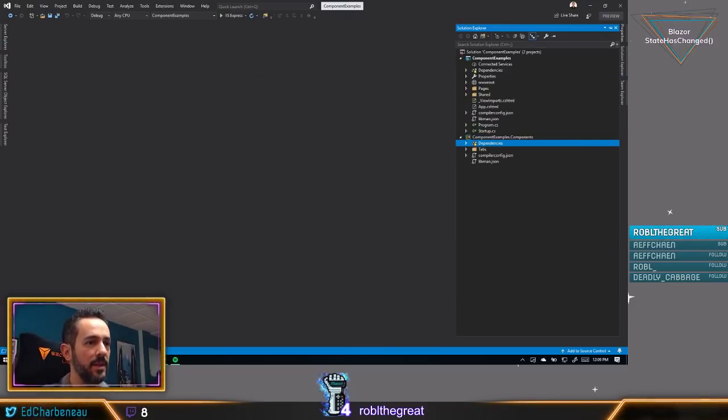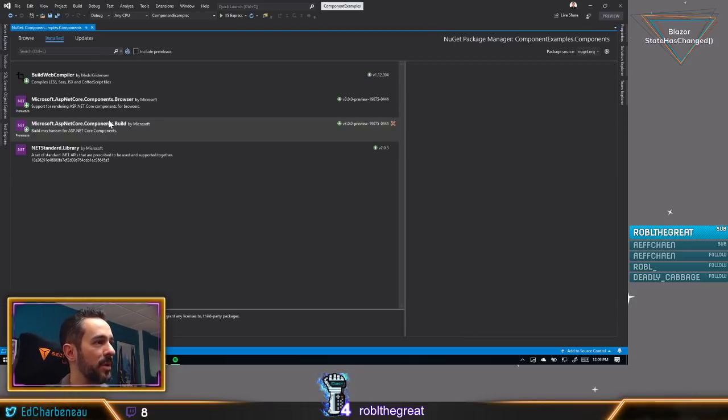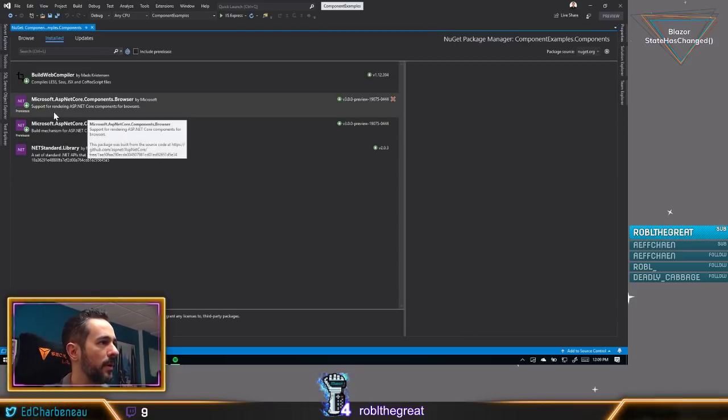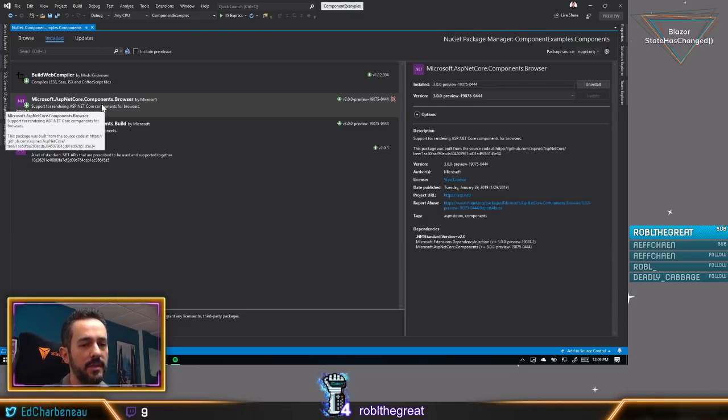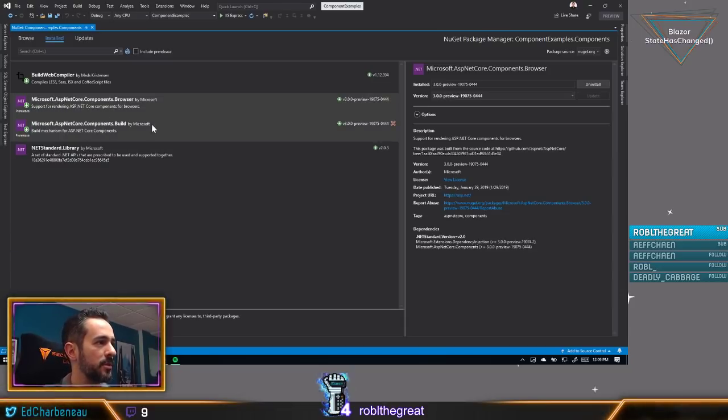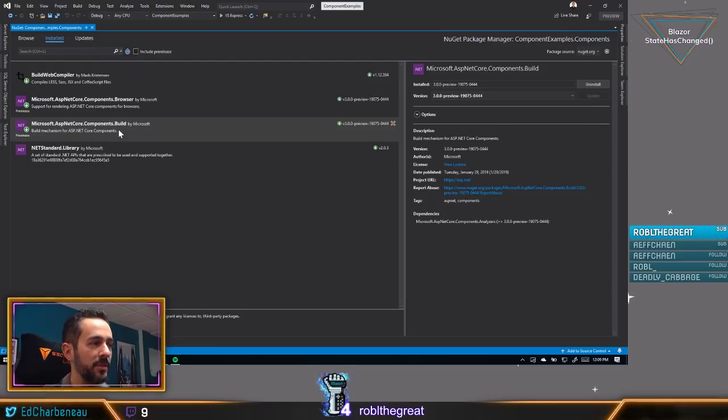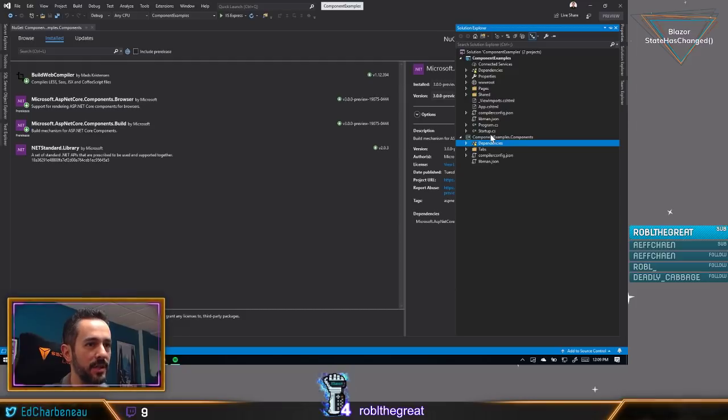If we go into manage NuGet packages, you might be able to see these a little better on the stream. So I have ASP.NET Core Components.Browser. This was previously ASP.NET Core Blazor Browser or something like that, and Blazor Build. So those two things need to be updated to 3.0. One of the easier ways to go about this, and this is what I did here, is I just did File, New Project.